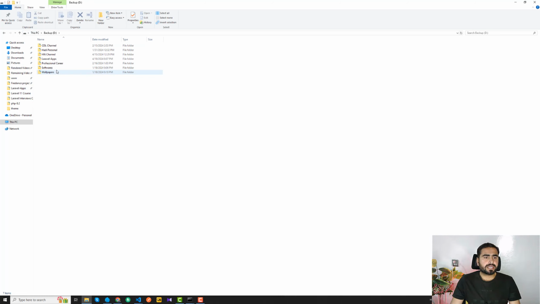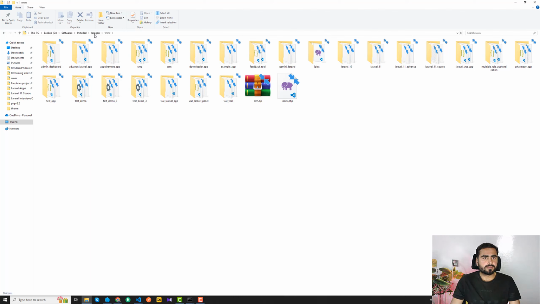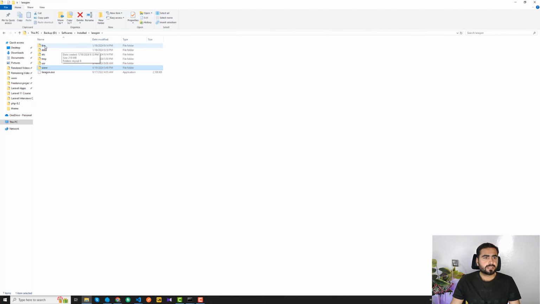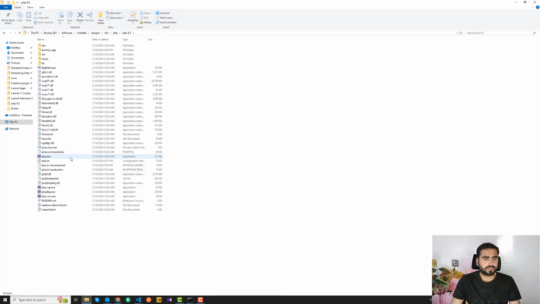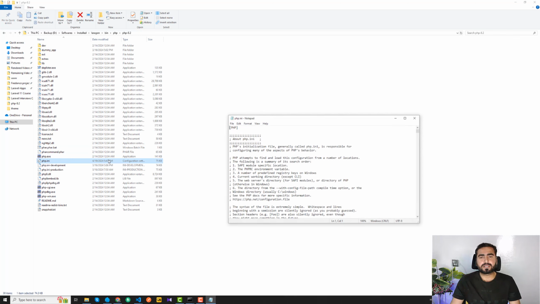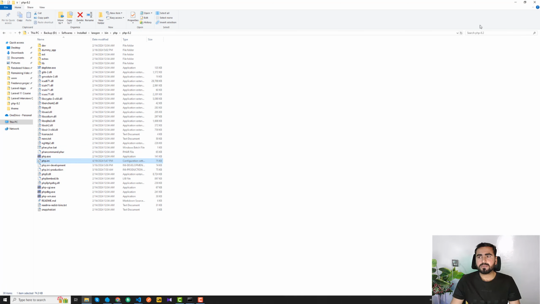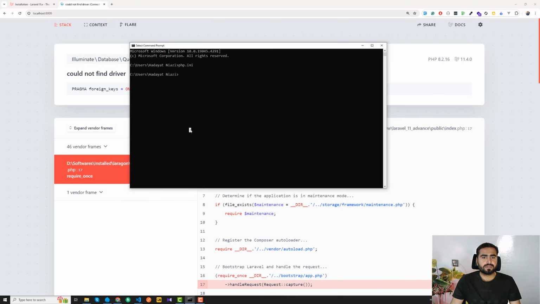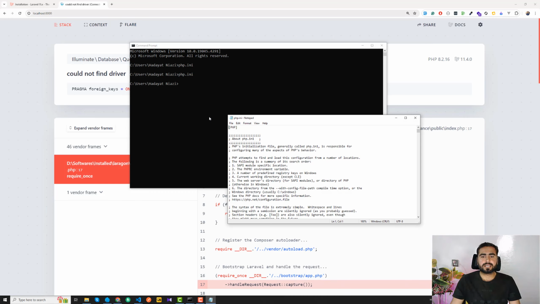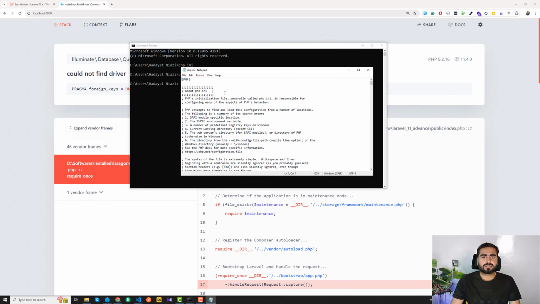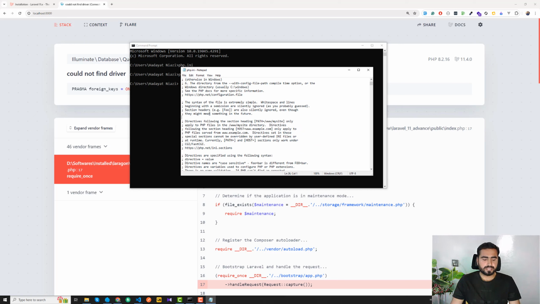Or you have the option to go to where you have installed your local server. In my case I installed Laragon. So go to Laragon, then the bin directory, which contains php, then whichever version you are using, I'm using PHP 8.2, and then this is the php.ini file. But if you are not sure where it's located, just type php --ini and it will show the path here.